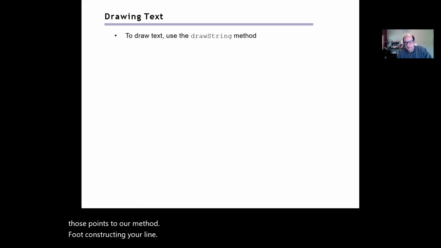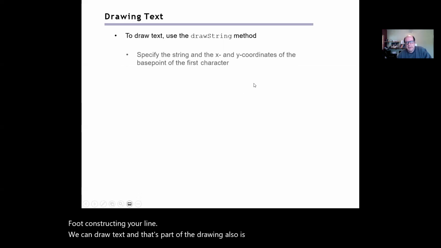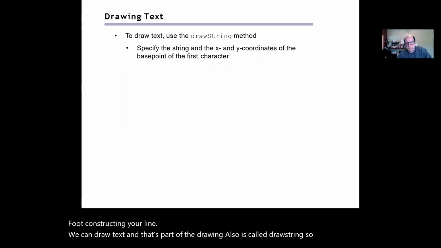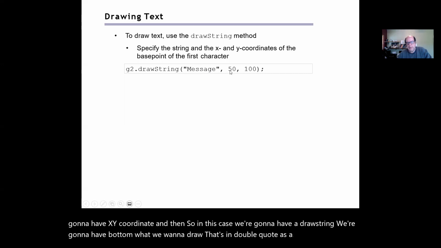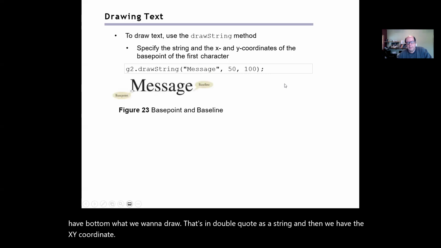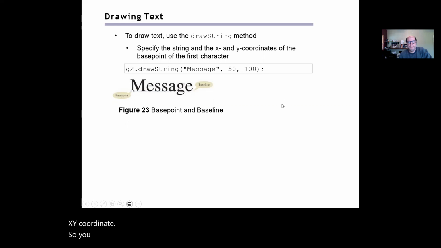We can draw text, and that's part of the drawing also. It's called drawString. So again, we're going to have X, Y coordinates, and in this case, we're going to have a drawString. We're going to have what we want to draw, that's in double quotes as a string, and then we have the X, Y coordinate. So you extend this, it's going to just move forward.